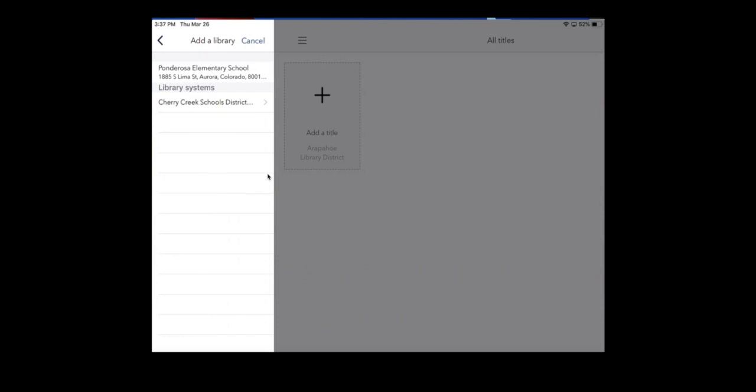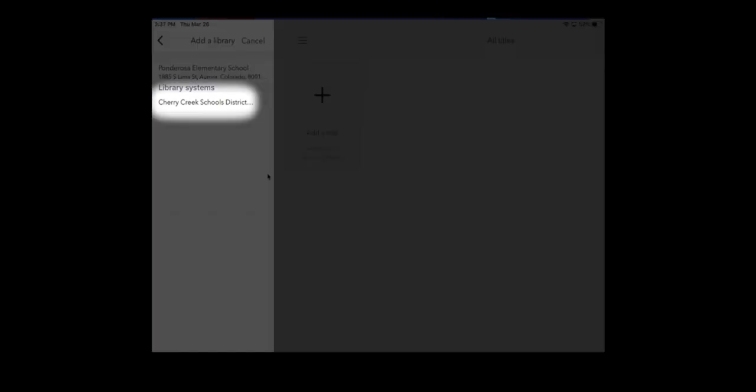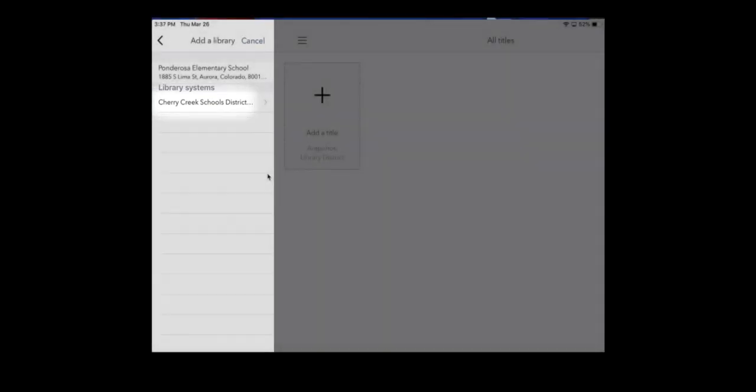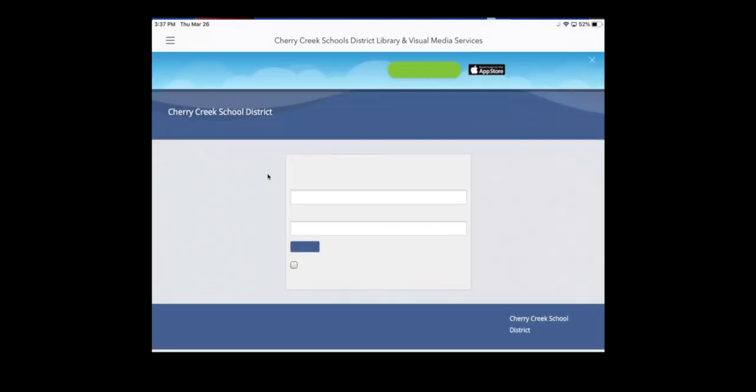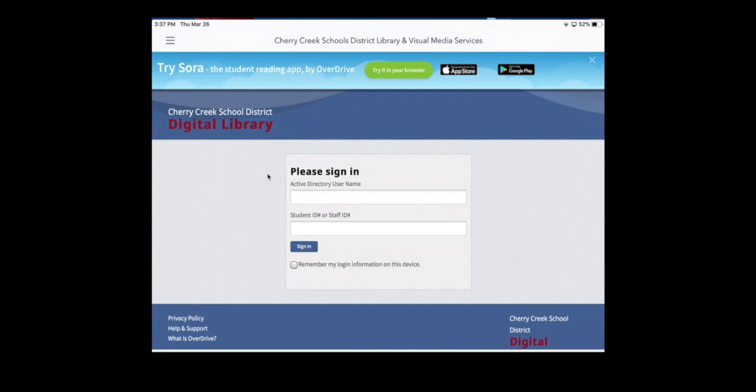When we tap on that, it's showing us that Ponderosa is part of the Cherry Creek School District Library, ebook library, which is what you want to do. So you're going to tap where it says Cherry Creek School District. And that will take you into Overdrive. I'm going to tap those three little lines again.